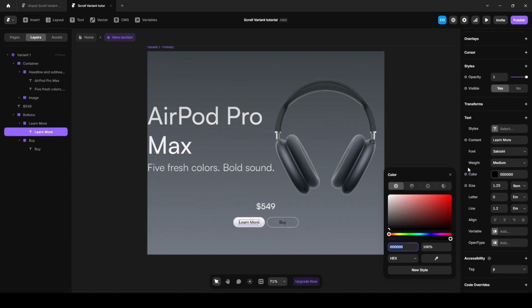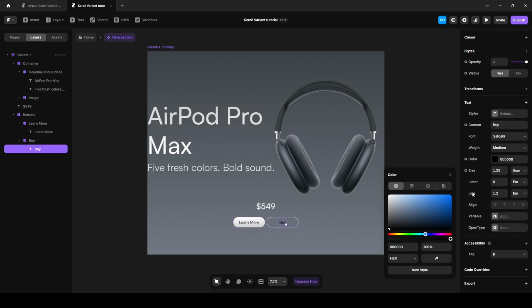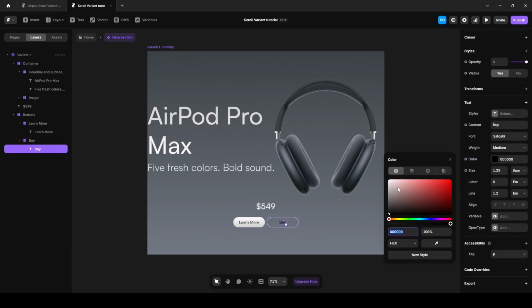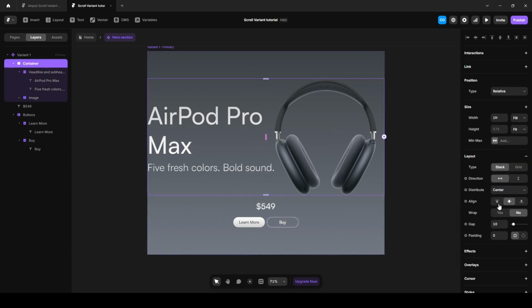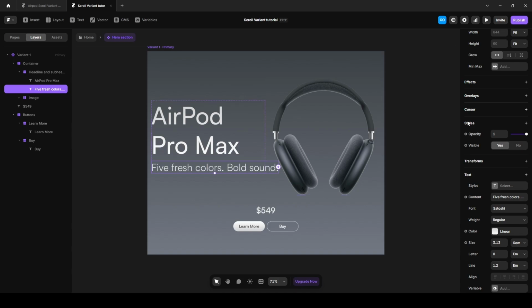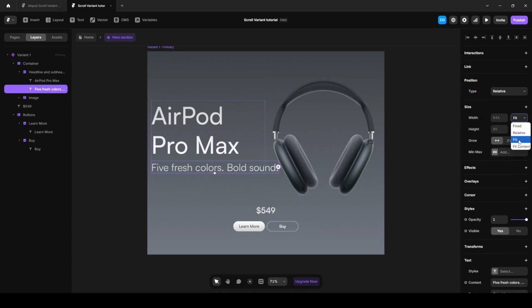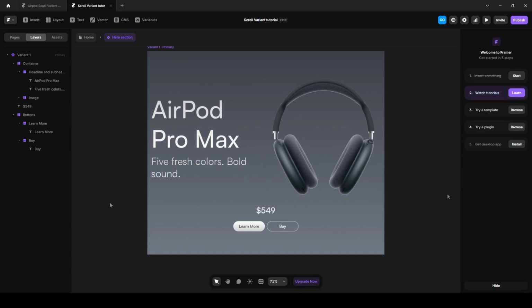For this learn more text, change the color to this color, and here change the color to FFF. Now add some padding, I guess 20 on the container, and change the width to fill. Perfect. We have successfully created our first variant.